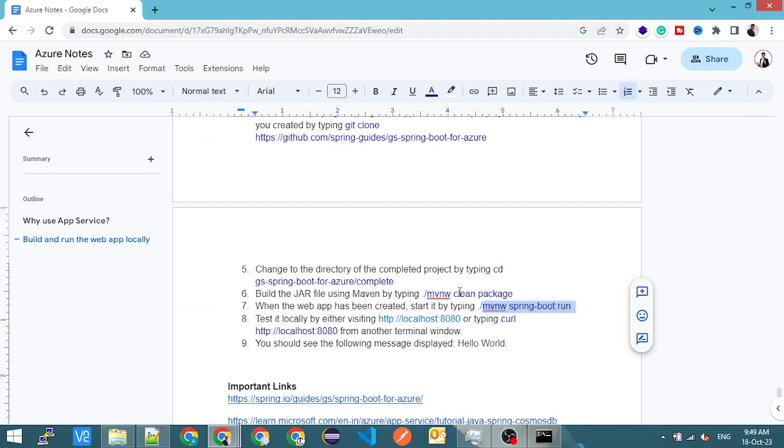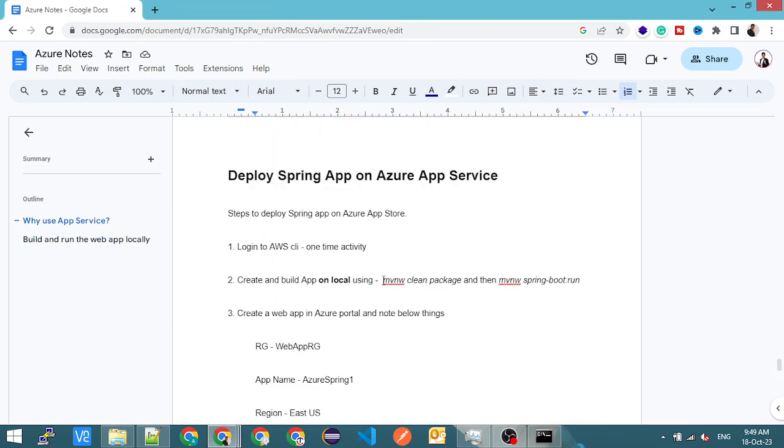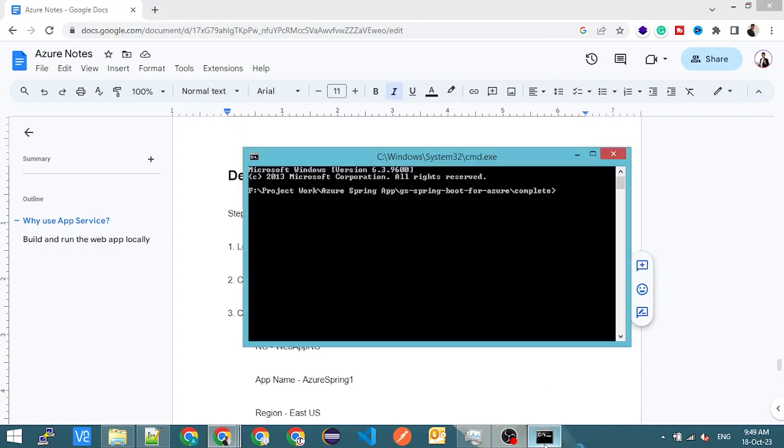So if I fire the command clean package, I have mentioned this here as well. So you create the app, then once you have, you clean and make a package of it, which is what a Java jar will be created. And I already have it, so I'm running it. I'm just showing you by running the code.